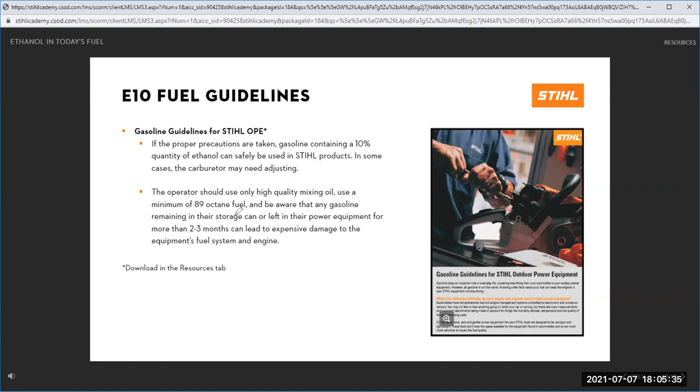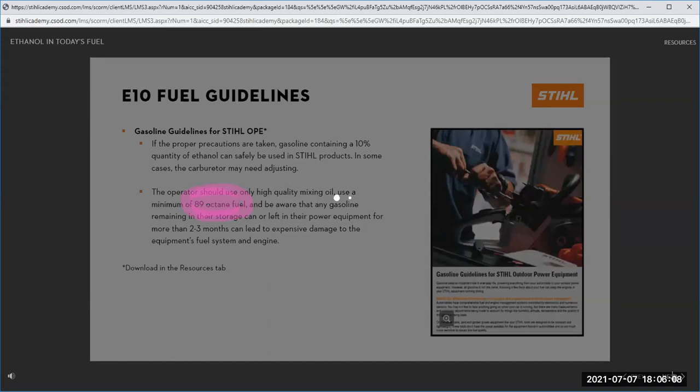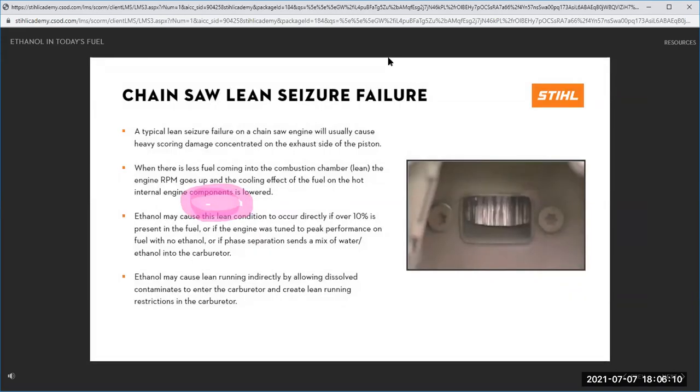Now, I do want to bring out one other thing, is that Stihl recommends a minimum of 89 octane fuel. So I like to think of the Stihl products as being a little bit higher performance than some of the other brands, and because I need a little bit more performance out of the engine, they're going to require a little bit higher octane rating of the fuel. So they recommend 89 octane fuel in their equipment. And this training goes on and gives you a lot of the precautions about that ethanol that's in the fuel.